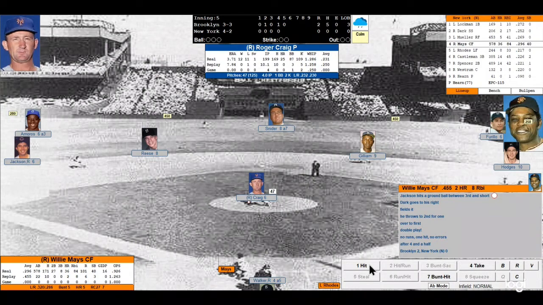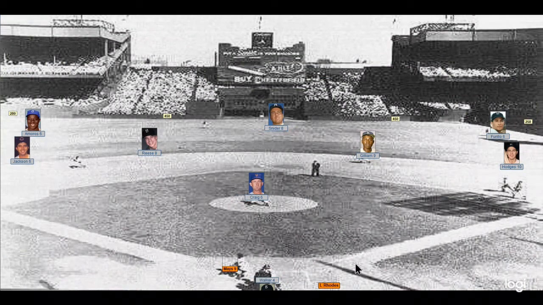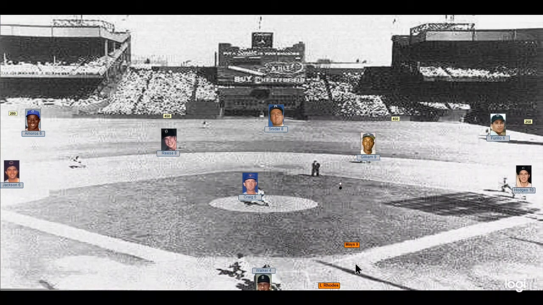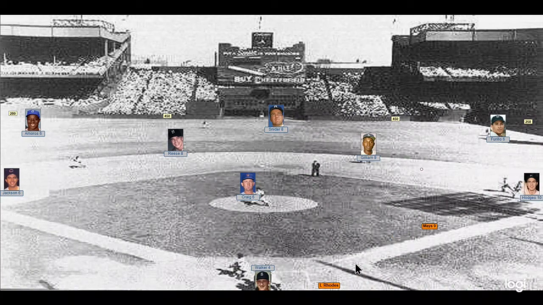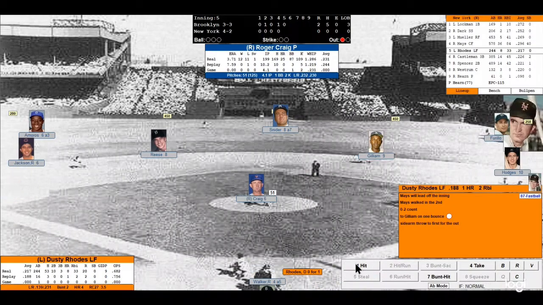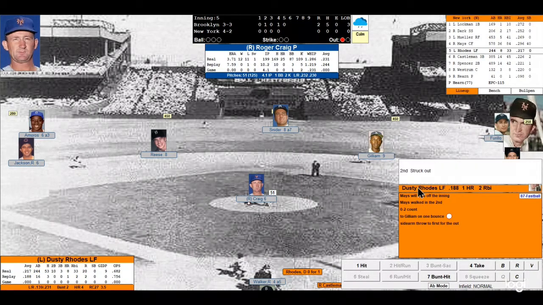New York still trailing 2-0. And that'll bring Willie Mays back to the plate. Mays walked his first time up. Here's the pitch from Craig. Mays hits it sharply to Gilliam at short. Gilliam over to Hodges. 4-3 putout. Out number 1, and that's going to bring up Dusty Rhodes, who struck out his first time up.